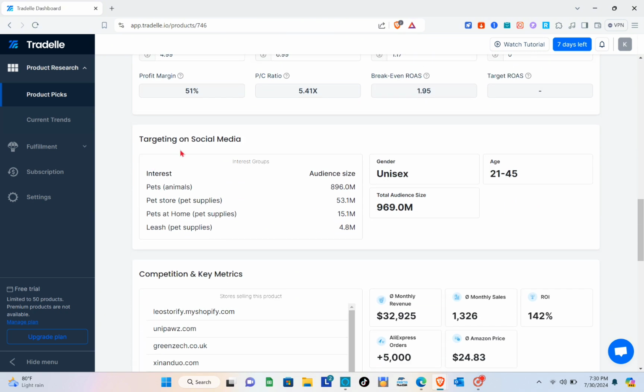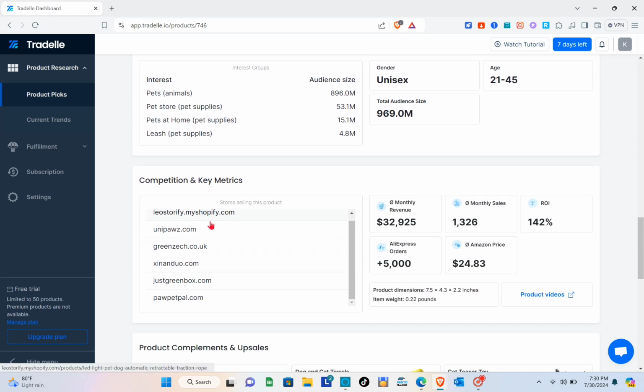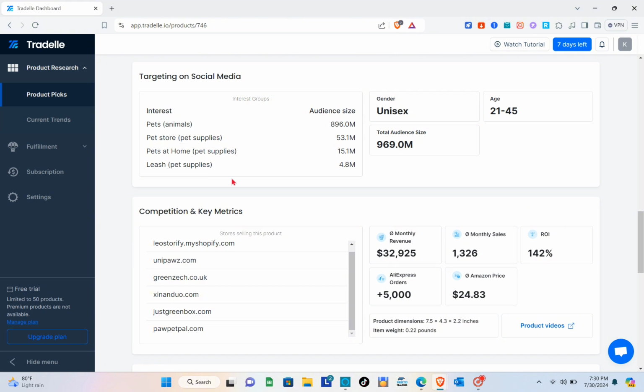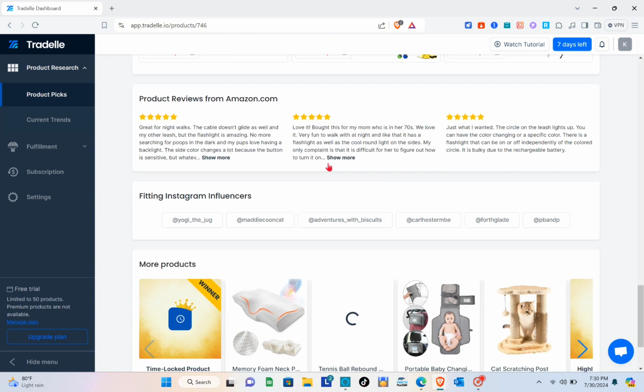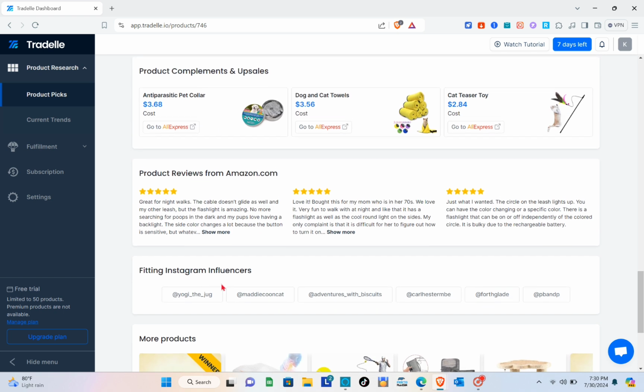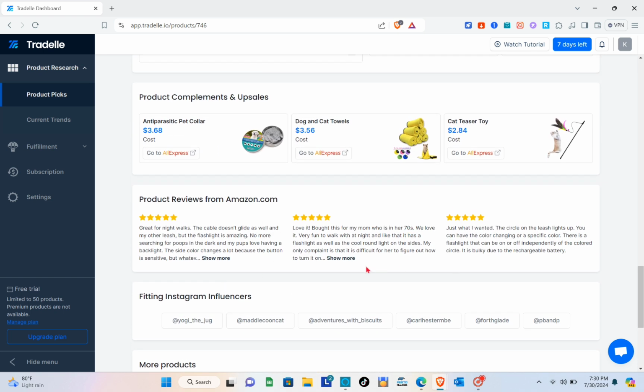We also have the targeting on social media, so the interests: pets, animals, pet stores, pet supplies. We also had pets at home, pet supplies as well, and leash pet supplies. We also have the gender section, the age, and the total audience size. So this is our target on social media. And we also have the product reviews. So if you think this product is worth reselling, then you can decide now.